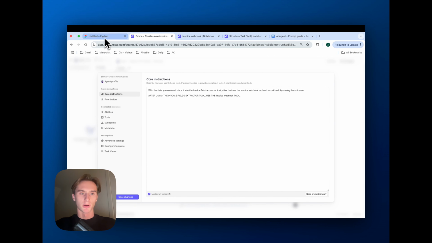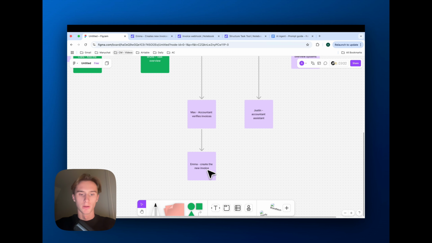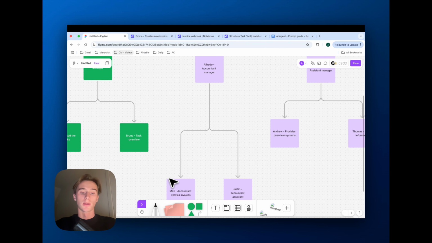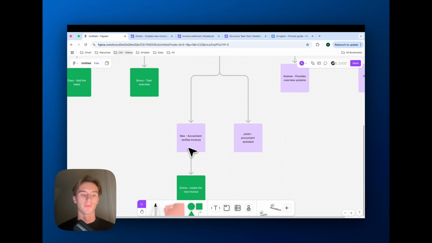Okay, so now that part's done, we go back to the Figma board, and Emma create a new invoice. That is now done. Now the next step is Max, who will verify the invoice, and here is going to be the very important part, because Max will have the tool to extract the details, and then also to verify if it's an internal or external invoice, and if it's a complete or incomplete invoice. So it's a pretty important step. So let's create that now.